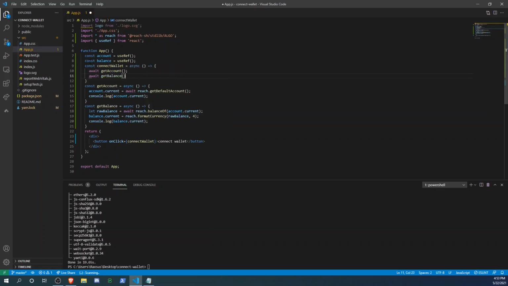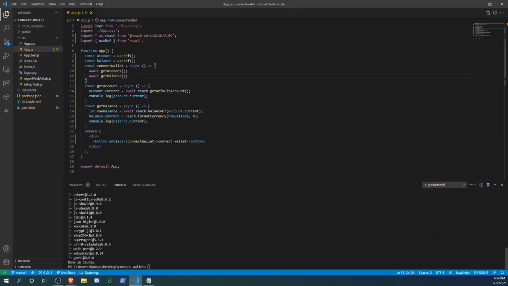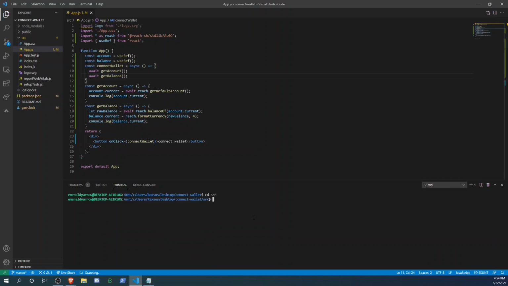Okay, before we can go and test this, we need to go and install Reach. To do that, we'll go to this 2.1 Install and Initialize page in the documentation, and there's a link to that in the description below. And we'll get this curl command. And we'll go back to our Visual Studio Code, open up a WSL terminal, cd into src and paste in that curl.